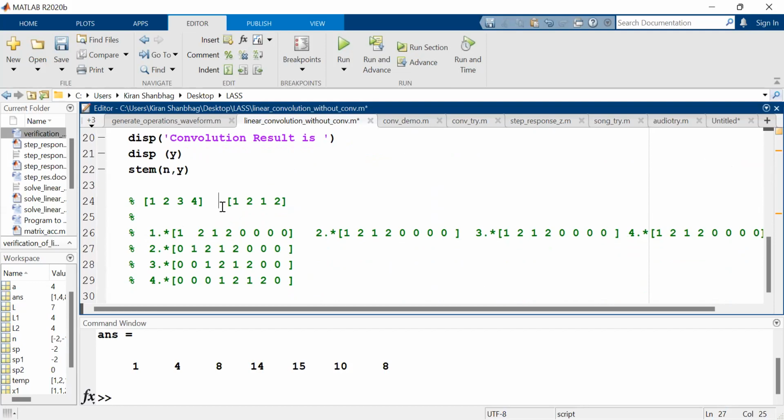First I take my 1 2 1 2, the second sequence. First I multiply, what is it? X of k multiplied by h of n minus k. That means my second sequence, you can see here 1 2 1 2, is kept on shifting. Okay, my second sequence I keep on shifting. Then I multiply with the individual element of the first sequence. Then I add the individual outputs.